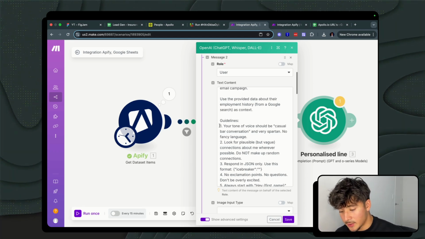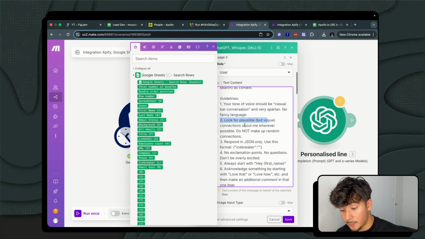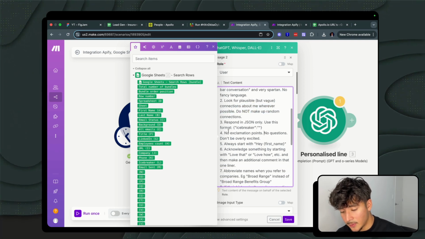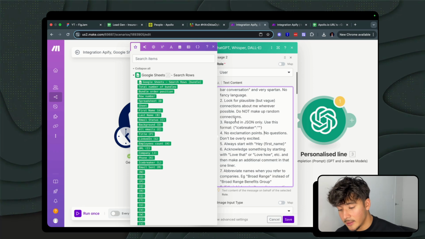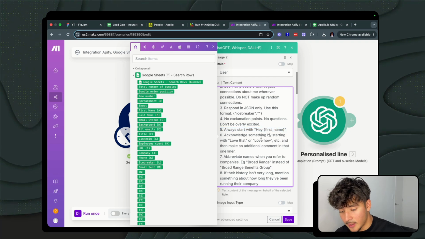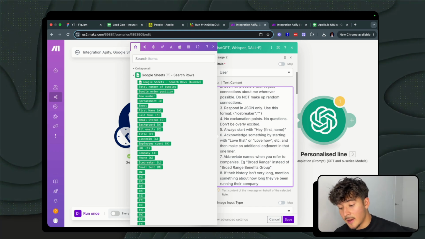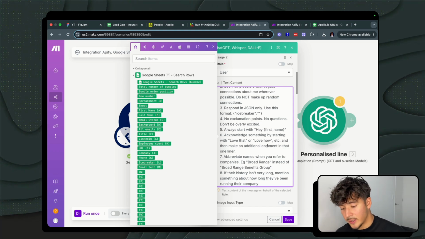And I've got these guidelines over here saying your tone of voice should be casual, like a bar conversation, and look for plausible but vague connections about me wherever possible. You'll see down below I've got some information about me if those points are there to be made. Respond in JSON, no exclamation points, always start with "Hey, first name." Acknowledge something by starting with "love that" or "love how." So this gets us a nice consistency, and it's also a nice way to compliment.